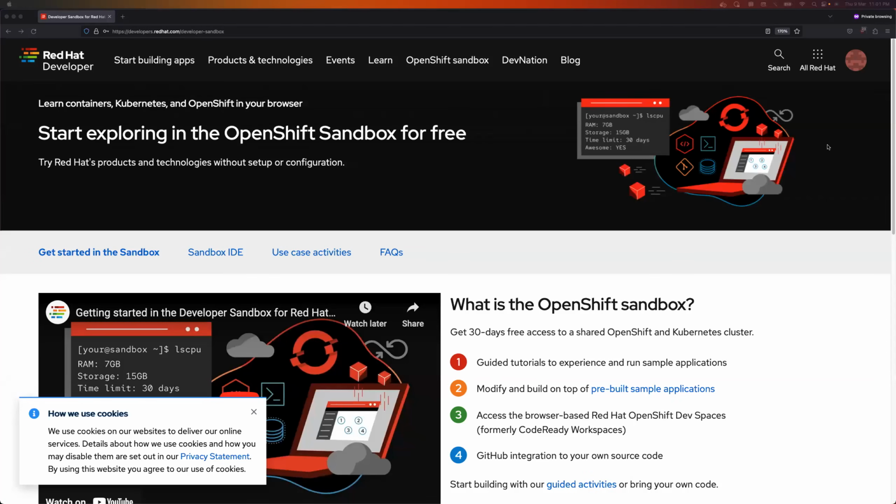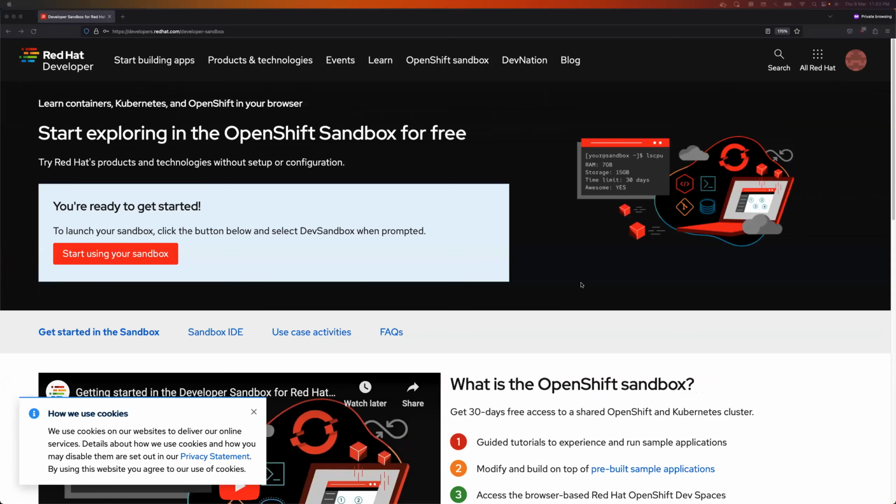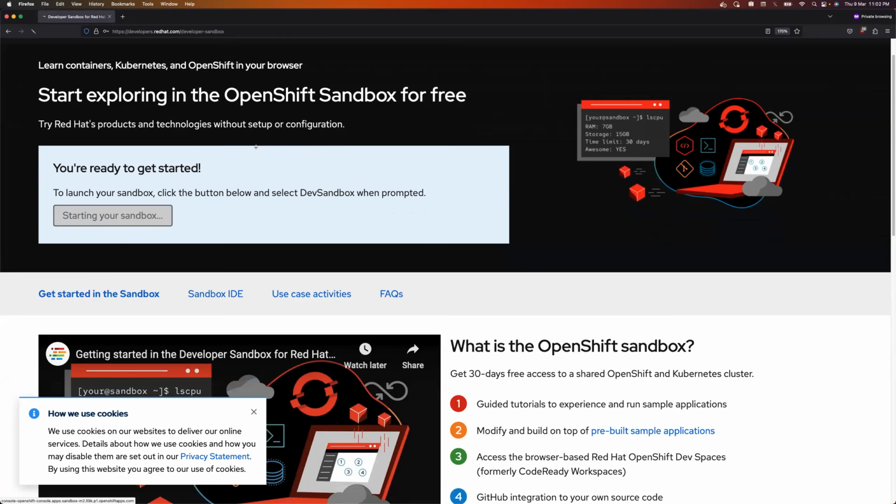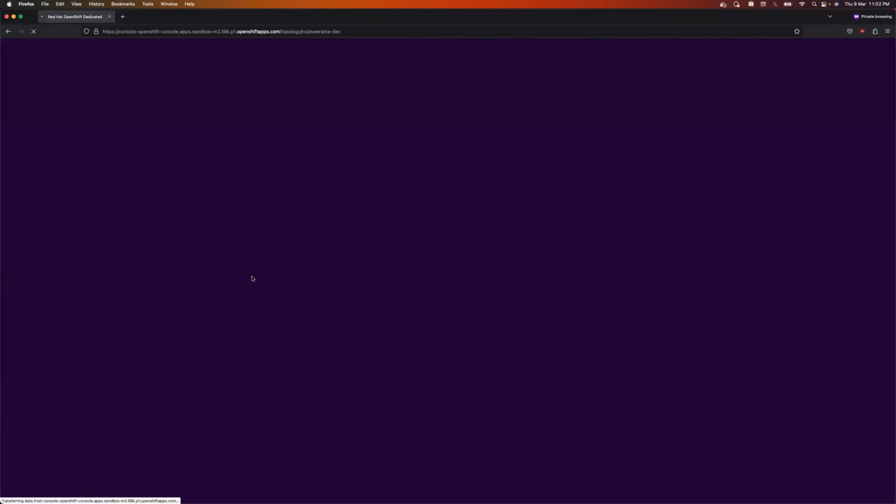Perfect. So now I'm logged in. The only difference is you will see the same screen, but now, if you see this icon here, it says that I am logged in. Now again, click on start using sandbox. What you will get is a shared OpenShift cluster for 30 days in no time. Okay. So the OpenShift cluster is assigned to you, and this cluster has both developer and administrative tabs. But in the administrative tab, you only have limited access.